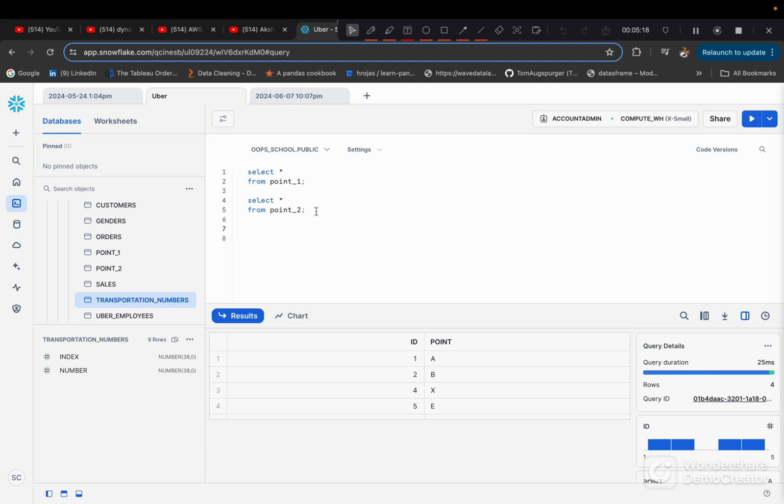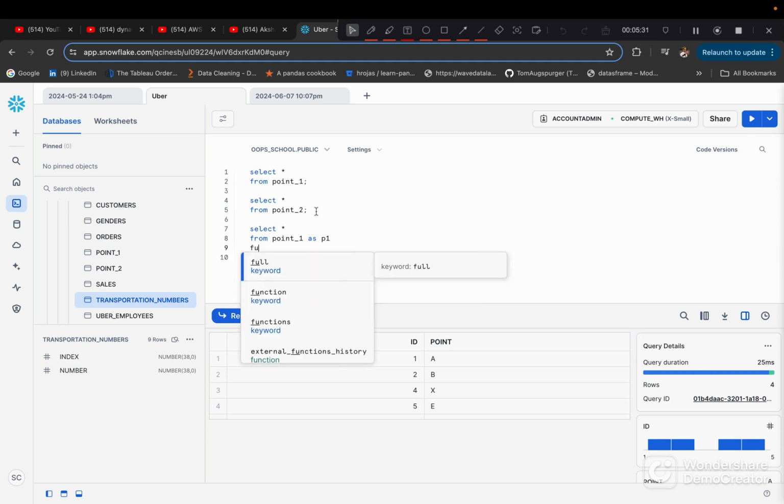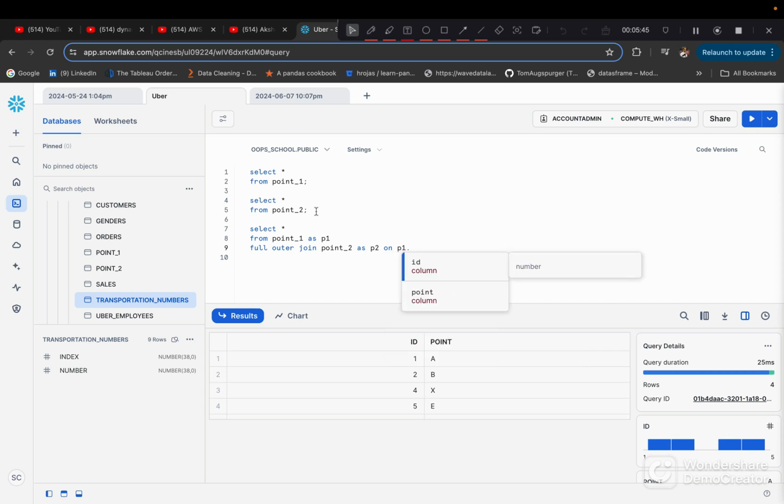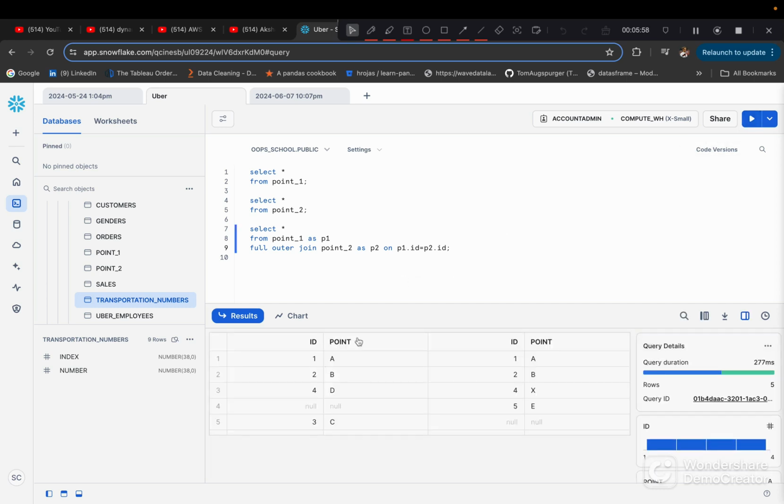So what I can do is select asterisk from P1 as P1 full outer join P2 as P2 on P1.ID is equal to P2.ID. Let me just run it and see how the output is. After running this, I can see my output is like this: 1 A, 2 B, 4 D, 4 X, 5 is null here, 3 is null here. Okay.